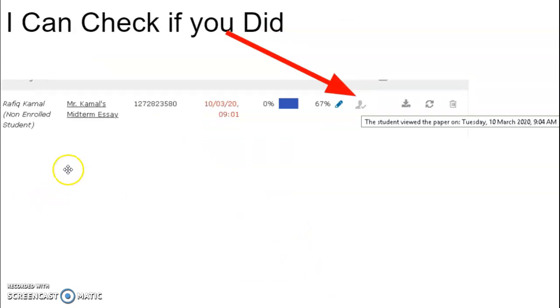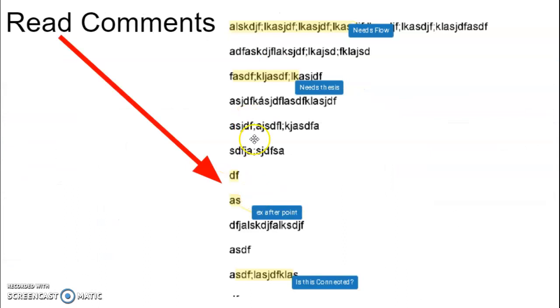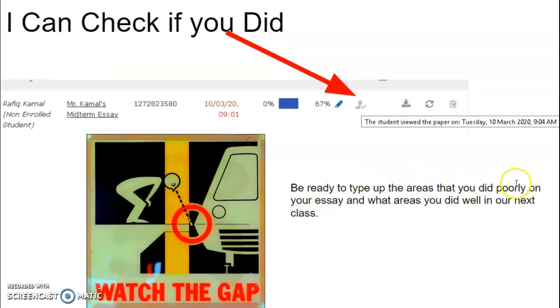And finally, I'm going to check. So this is something that you should have done before the next class. Because when I go into the midterm essay, it will give me a little check mark here like this, showing me that you have checked your essay. And it'll say something like student viewed the paper, and it tells me exactly when the student viewed it. So that's what you need to do. You need to go and check your essay, check your rubric, check the comments, and be ready to talk about that in class, okay? Because I'm going to ask you what areas did you do poorly on and what areas did you do well on.